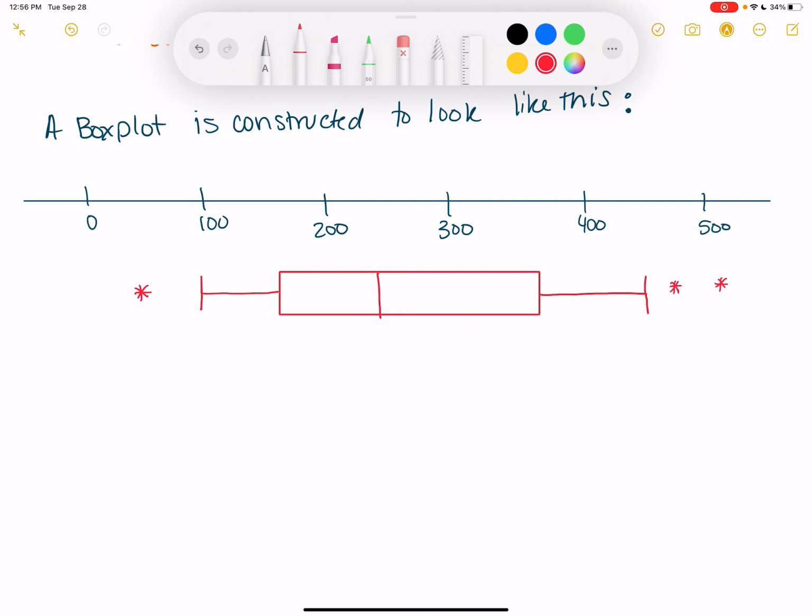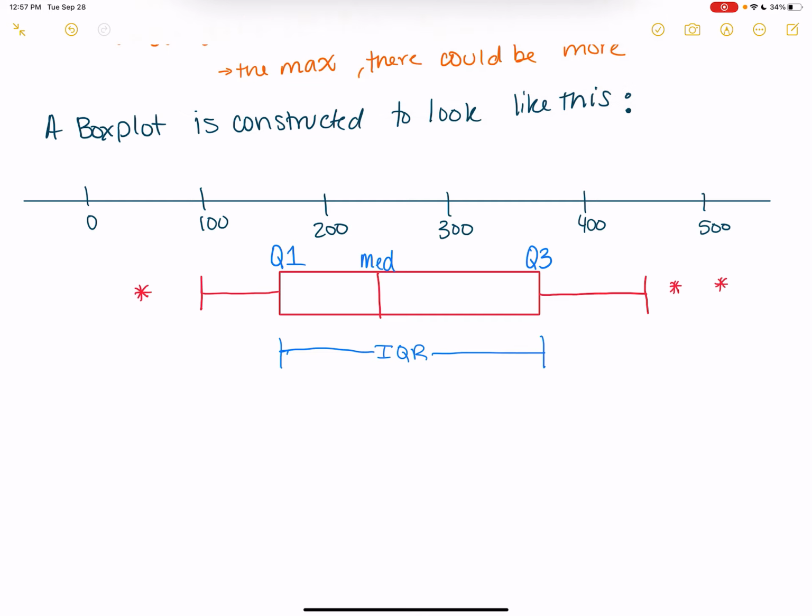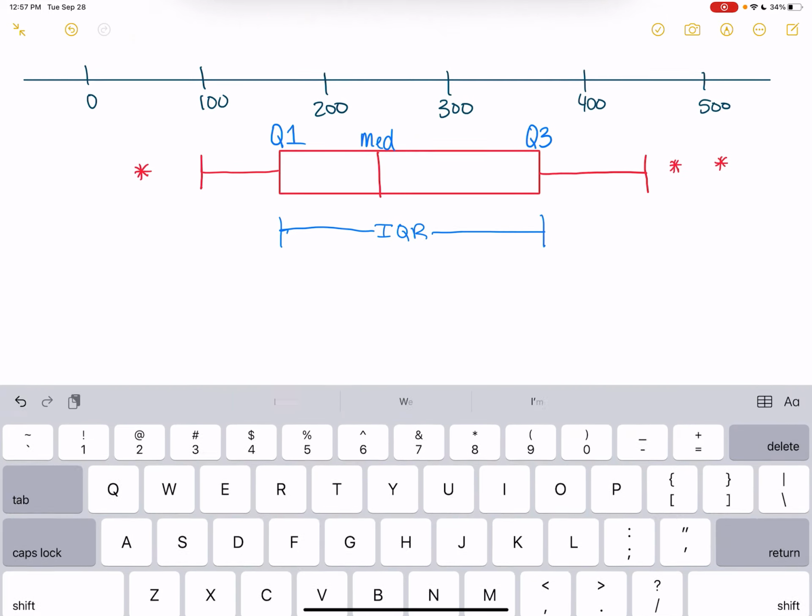All right, do we all have this drawn? Yeah. Okay. So, Q1, median, Q3. Should have left space above it. You can write it below it, it's fine. Okay, this whole area here in this box is the IQR.